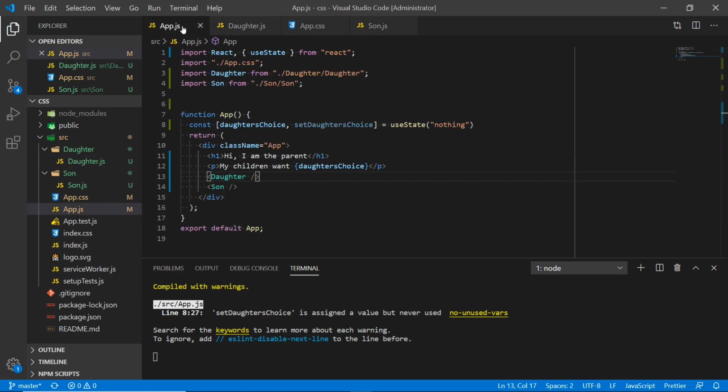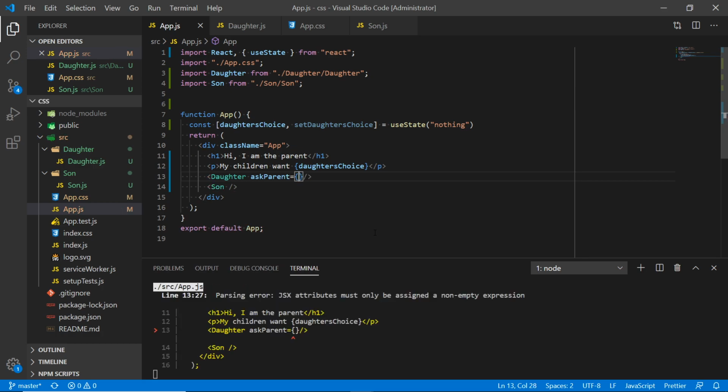So the way to do that, we need to pass a callback function. The function that is going to update the state, we need to pass it as a prop to the child. And then inside this child, when we run that function, it's going to update the state on the parent. So what I'm going to do now, how do I call this prop? Let's say askParent, something like that. Ask parent, then now the daughter is going to tell the parent what she wants for dinner.